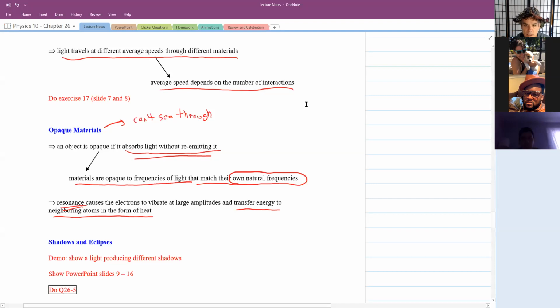So let me just pause for a second. If light is coming in and matches one of the natural frequencies of the atoms in the material, atoms will absorb that light and it won't re-emit it. It will cause the atom and the electrons to start to oscillate a lot, and then it will bang into other neighboring atoms and molecules and lose the energy as heat. If it doesn't match a natural frequency, then the atoms will absorb it, oscillate a little bit, and then re-emit it. And then another atom will absorb it, oscillate a little bit, and re-emit it.